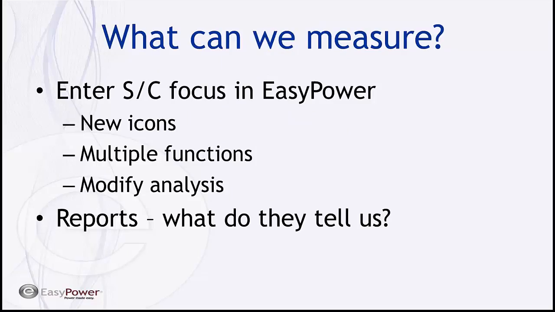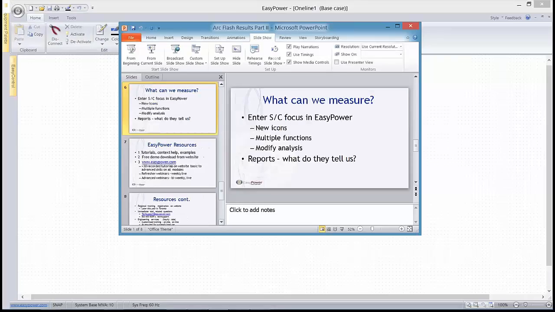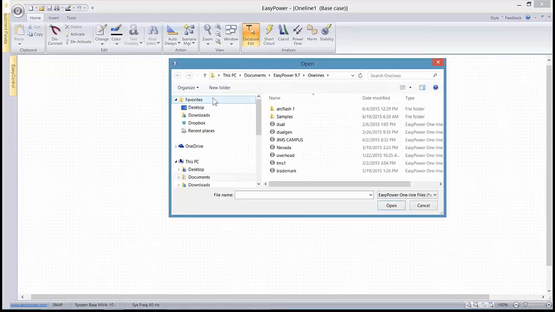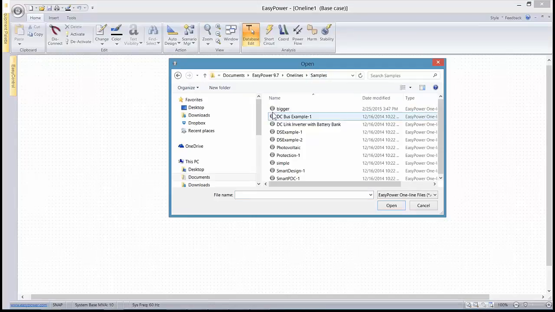So with this, we're going to jump into the short circuit focus and talk a little bit about the controls. Every time I do a demonstration, I reiterate the fact that as you install the tools on your system, there's an automatically built-in folder in the EasyPower 9.7 one-line subsystem or subfolder called samples. And these are pre-made one-line constructions that are used in the tutorials that are included when the tools are installed.